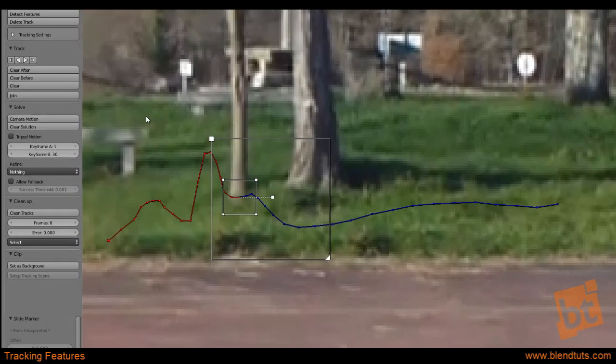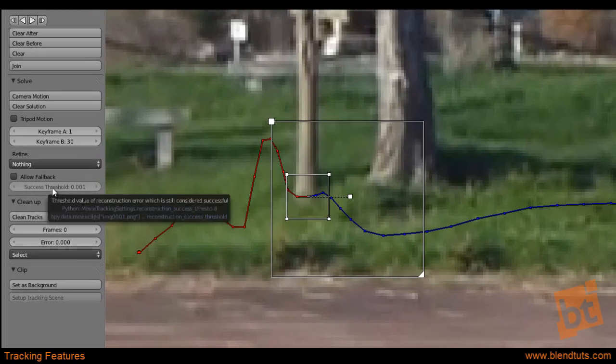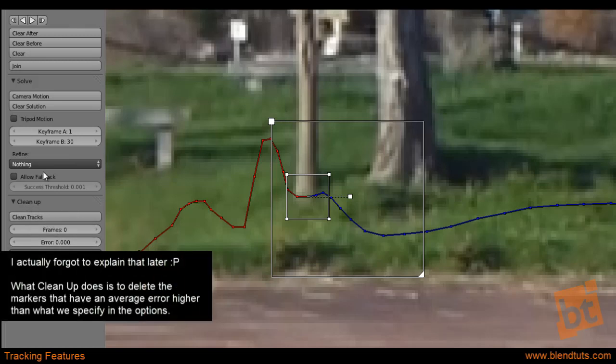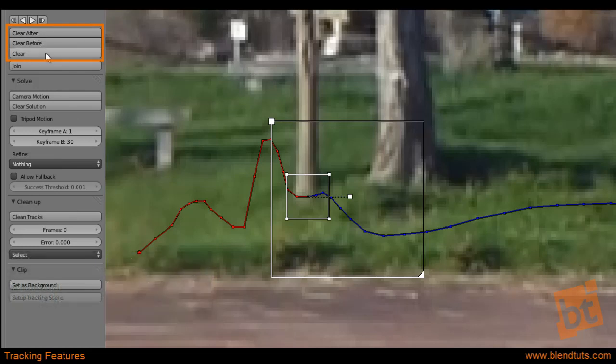So what we can do is go right here. This is not for cleaning, that comes later, we will see it. But we can see here clear after, clear before, or clear. If we press clear, it will clear all the track, all the path of this marker. If we press clear before, it will clear the things before, the red line.